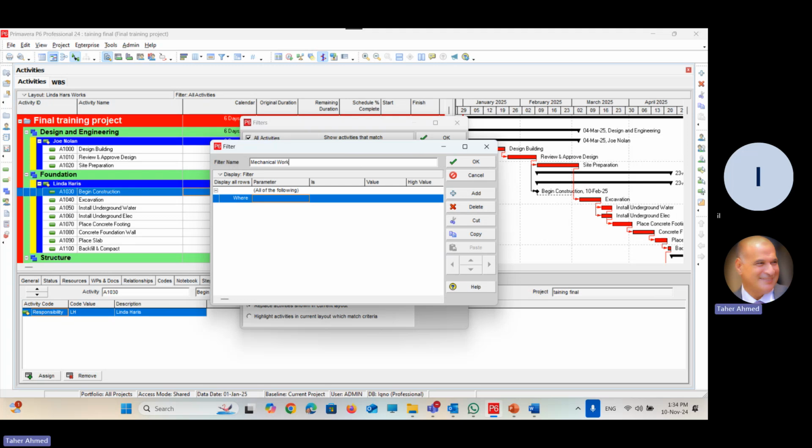Don't forget those steps. Maybe you are wrong because you made a filter, but there was an applied filter. That's why when you select the filter, it shows no activity. So you have to make sure that you are viewing all the filters. Now it's time to select the criteria.